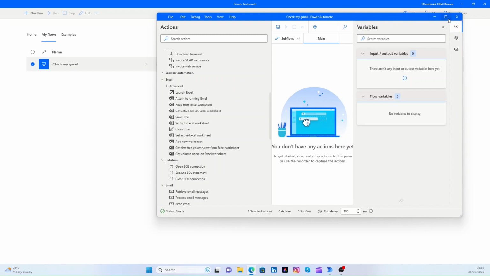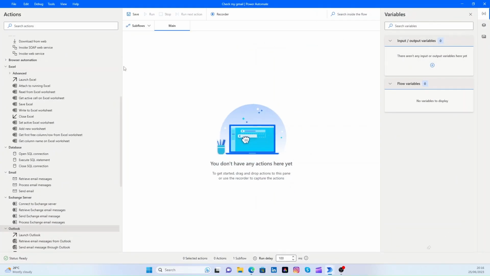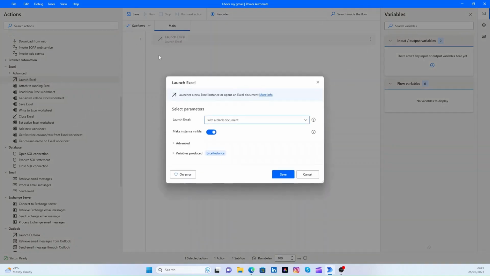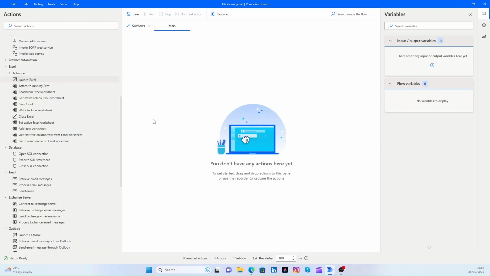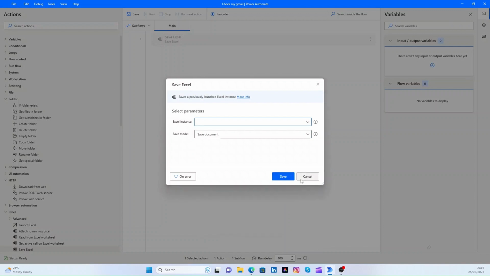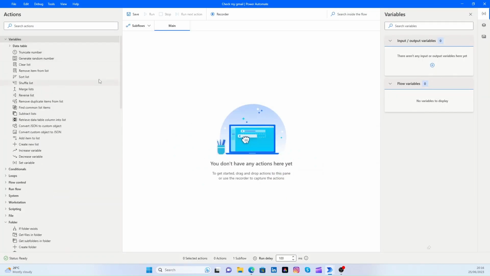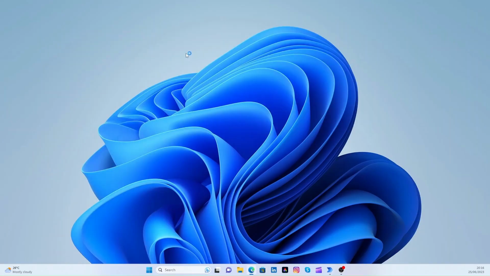Let me maximize this. This is the main canvas. When we select any action, it adds that action to the main canvas here. We can also record the actions, so whatever actions we are going to do will be captured.